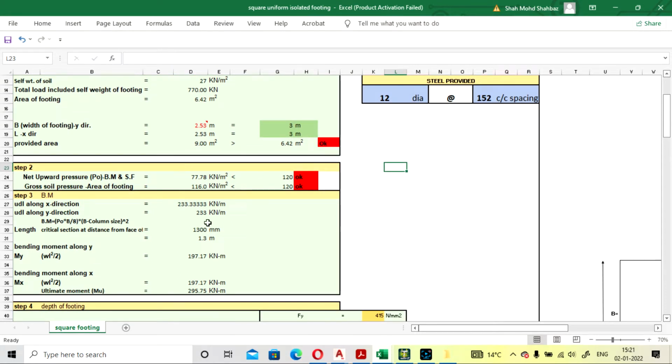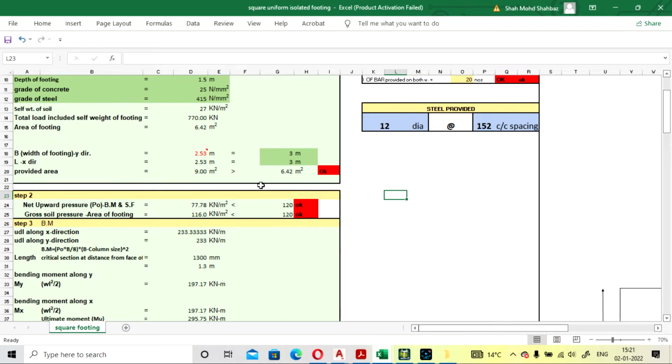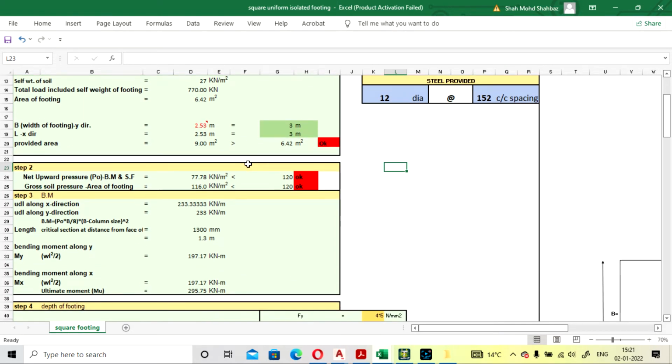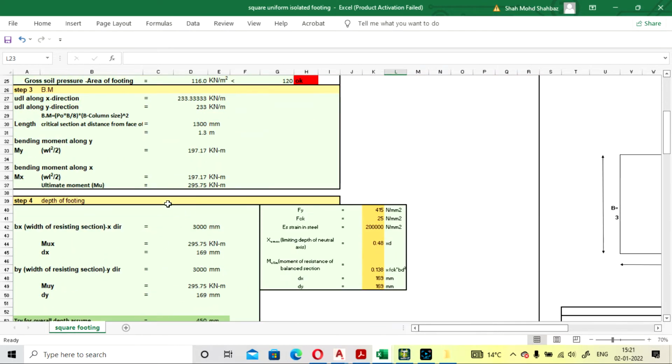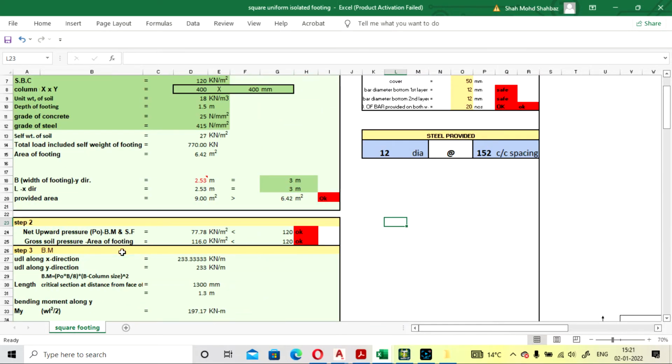Now all these values will be calculated here. The net upward pressure will be calculated as 77.7 kilonewton per meter square, which is less than your SBC, so this is also okay. Your gross soil pressure will be calculated after the calculation of your depth of footing. If it shows not okay right now, that will be fine. After your depth calculation, you have to check this gross pressure value, whether it is okay or not. If it is not okay, you have to increase the dimension or depth of your footing.